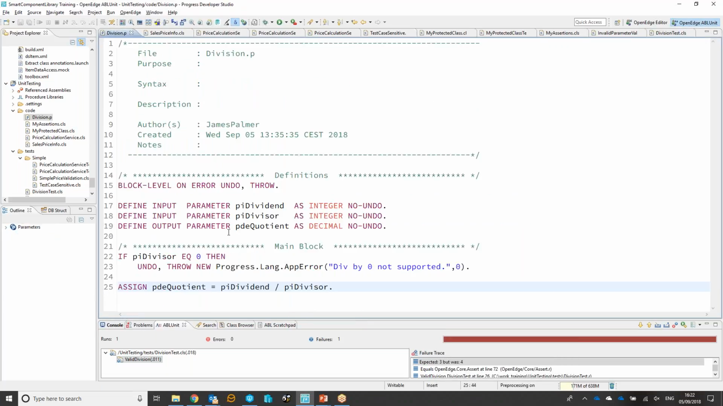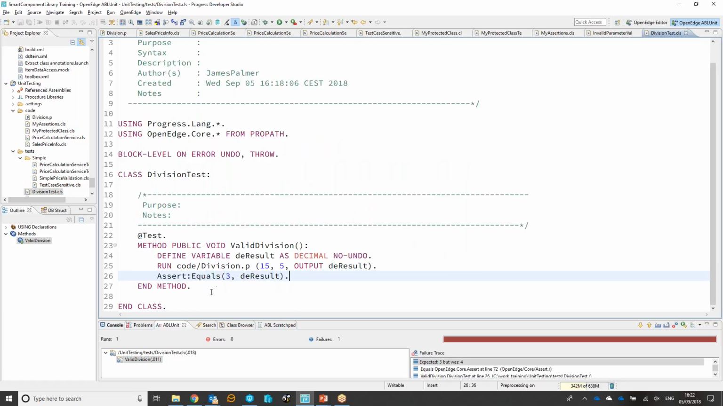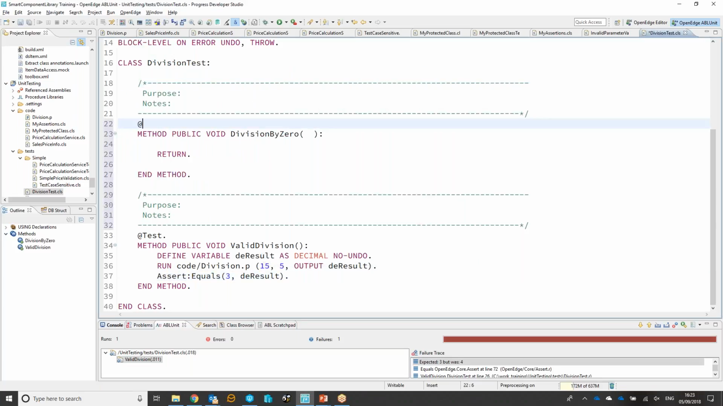The other part of our division.p is that we're trying to throw an error if we're passing in a 0 as the second parameter. So we can also test that the error is thrown. Let's add another method, and we will call it division by 0, and we'll generate that. Again, we mustn't forget to put the test in, but in this case, we will tell it that we expect it to give us an error. We're expecting a progress.lang.app error from this. And whack a full stop on the end of there.